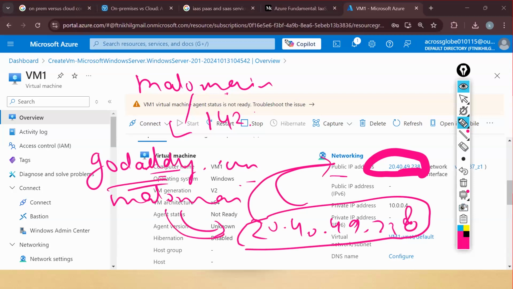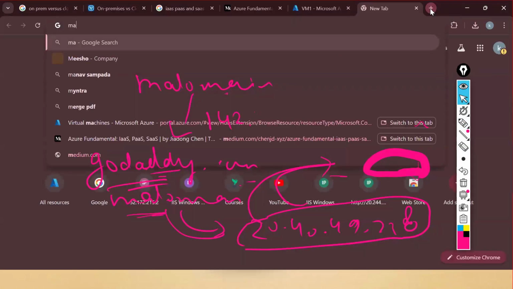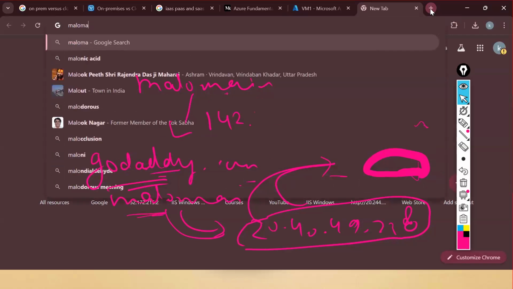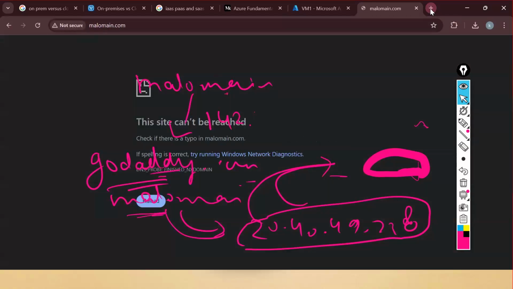That's it. But now from the browser, if we give the 20.40 IP and slash default.html, it will work, because I configured that on my virtual machine. But if I say access it at malumain.com from the internet to reach my service, it won't work, because the DNS lookup does not exist. This will not work.